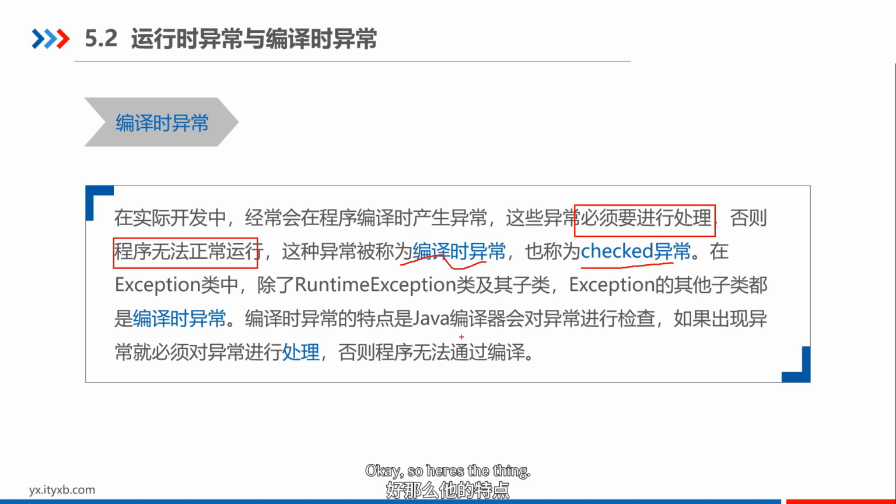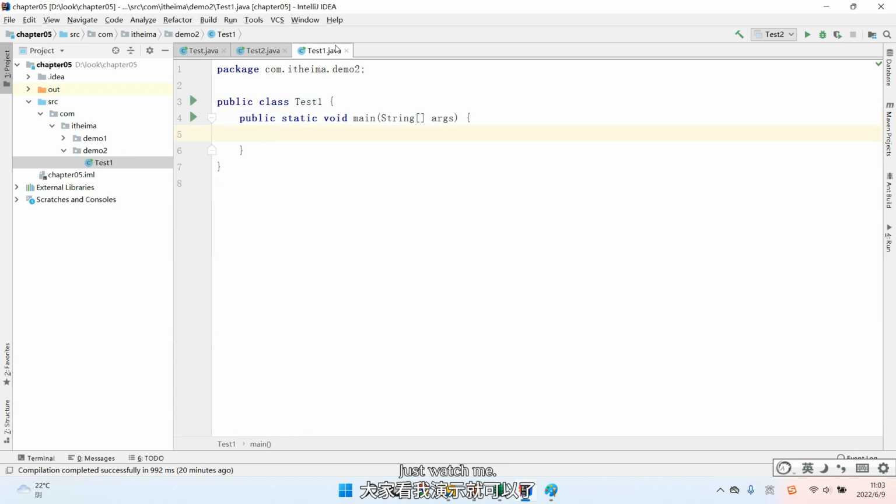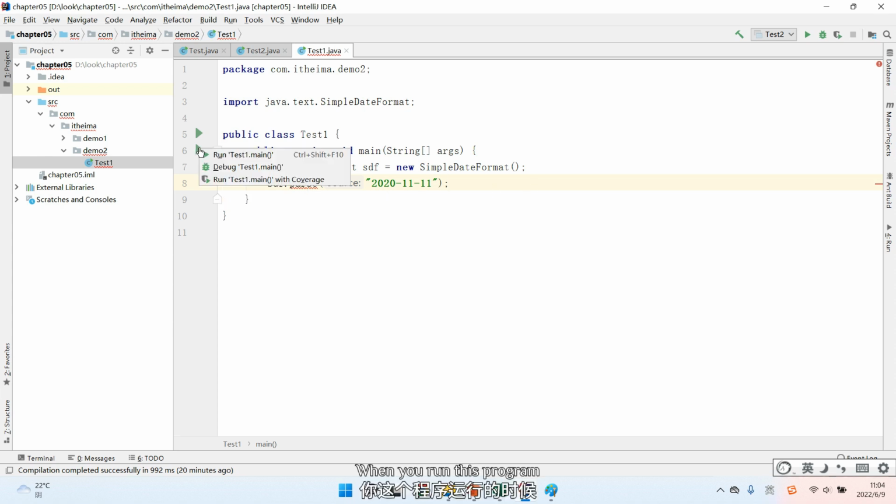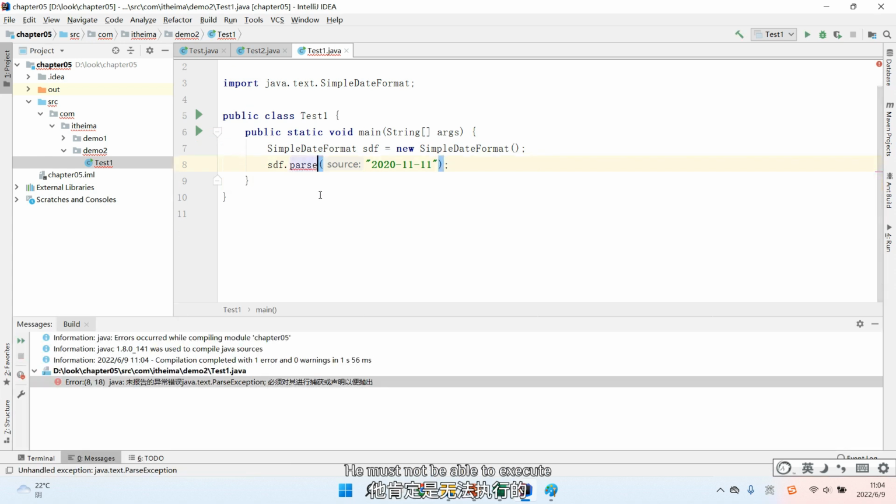Okay, so here's the thing: the editor checks for exceptions. If an exception occurs, it has to be handled. Then we can show a demo. Just watch me. Okay, so as you can see, now, we haven't run it yet, and then the method just explodes. That's what happens during check. We have to deal with it. Otherwise, when you run this program with a red line, you must not be able to execute. Right, you can see the message at the bottom.